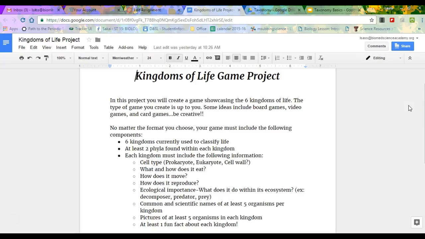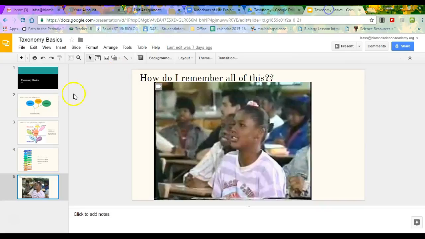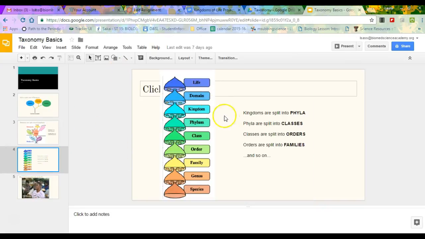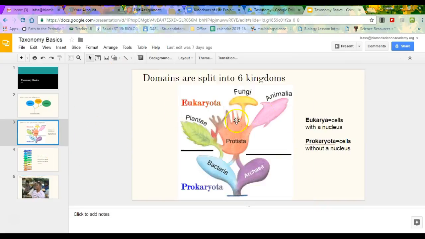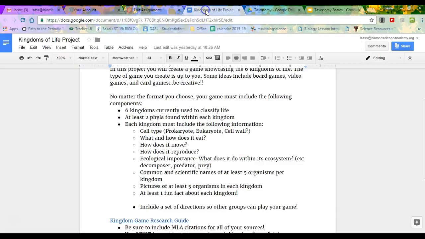So regardless of your format, there's some key information you want to include. First thing is all 6 kingdoms used to classify life. At least 2 phyla, so just a reminder that these are our kingdoms, and we also want 2 phyla within each kingdom. So what are 2 groups that make up the animal kingdom, 2 groups that make up the plant kingdom, things like that. Within each kingdom there's some key things, and this is what separates plants from animals. This is what separates one kingdom from another.